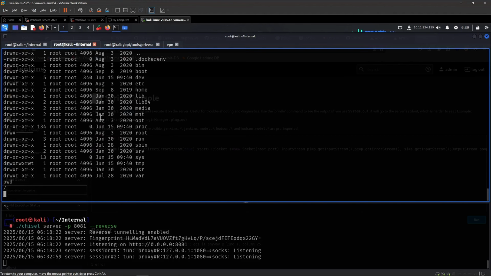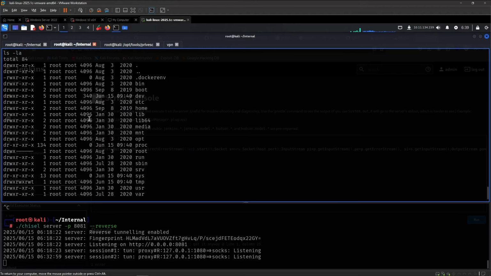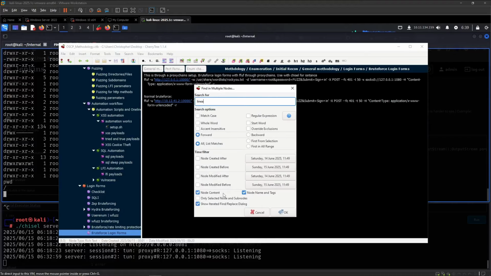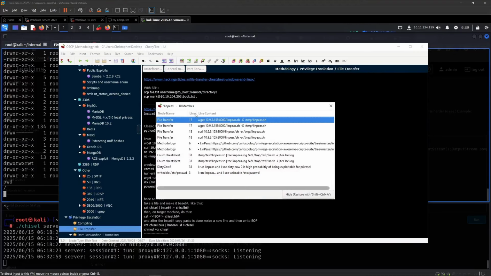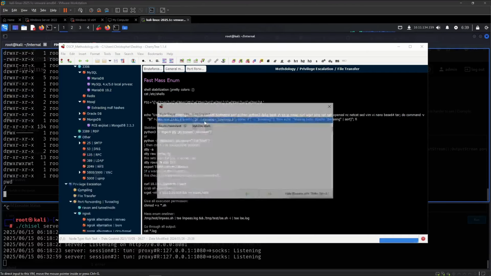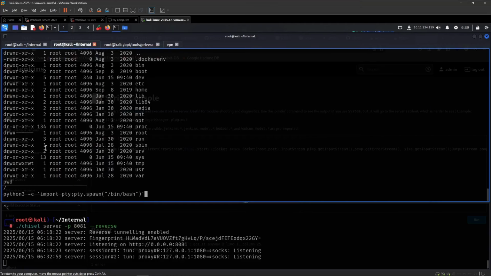We now have a completely different file system, and we can run linpeas again. So, why not? It's a new setting, so we need to just do it over again. Stabilize the shell.